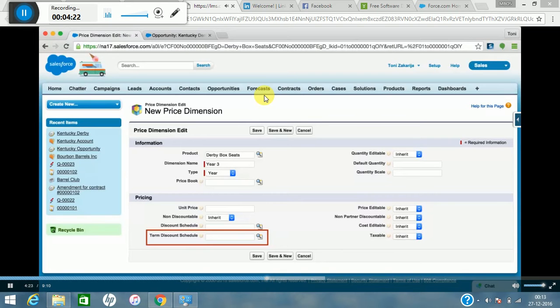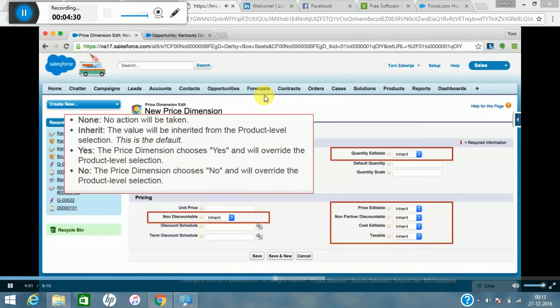If sent to line, the discount will not be applied based on the full term length because each yearly segment is a separate quote line. The following optional fields define whether the price dimension will inherit values entered at the product or price dimension level for the following fields: quantity editable, non-discountable, price editable, non-partner discountable, cost editable, and taxable.